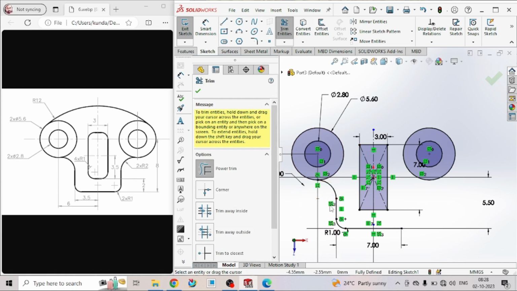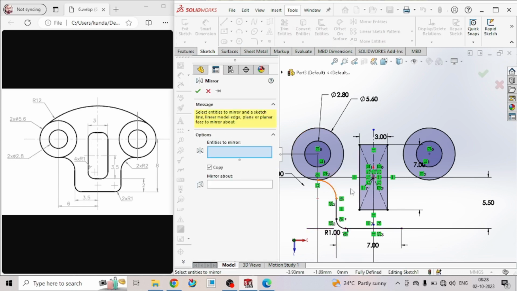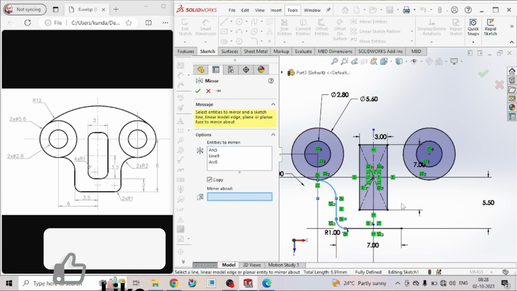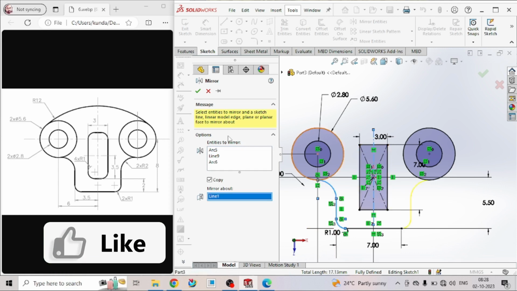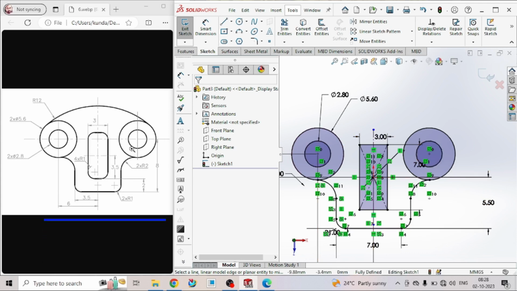So now you can see that this side is completed, and we need to mirror this part on the other side. So click here and click here and click here, mirror about center line, and then we can see this is created. So till now our diagram is fully defined, and now we need to make this bigger circle.